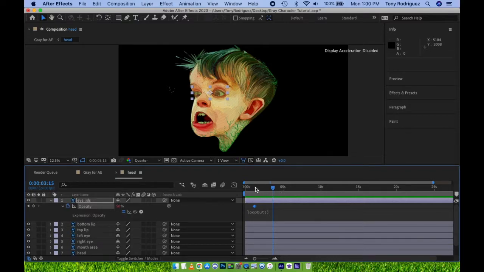To fix this, add another keyframe at the beginning of the timeline at 0% opacity by clicking the blue diamond towards the left of the screen. Now it will loop all of our keyframes. Expressions can seem intimidating at first, but when utilized correctly, they can save you an immense amount of time.